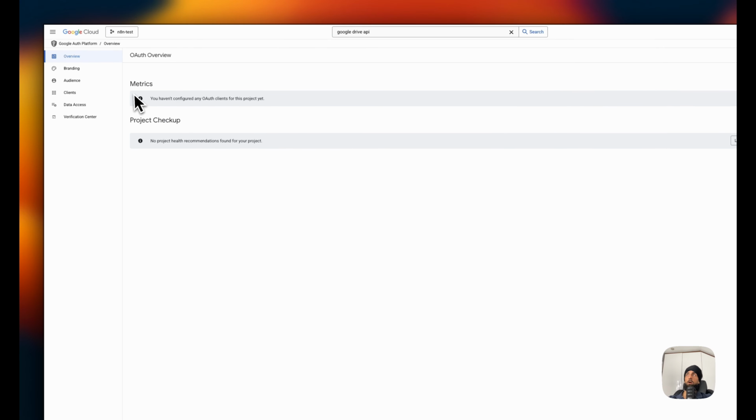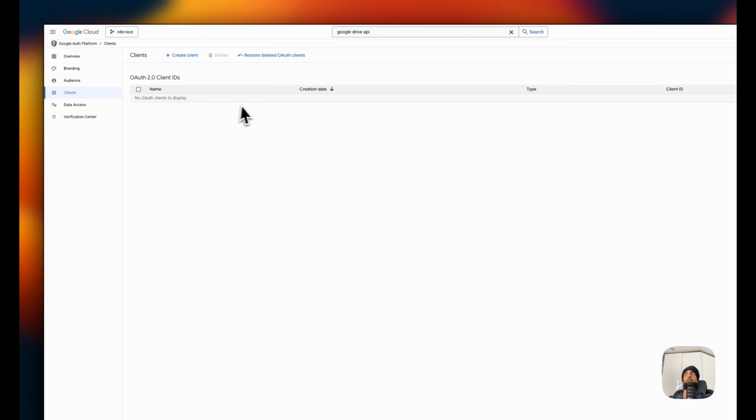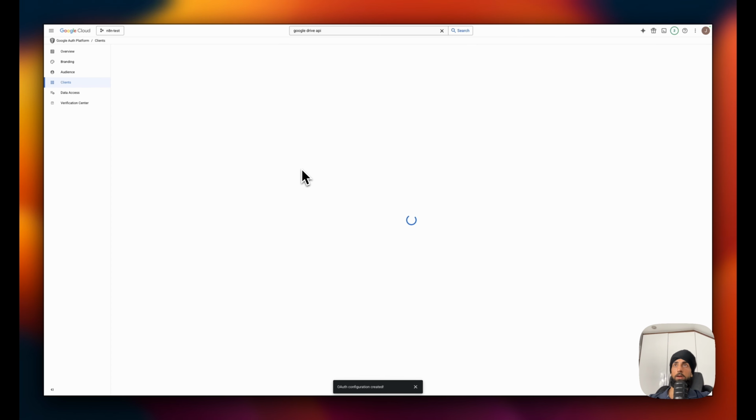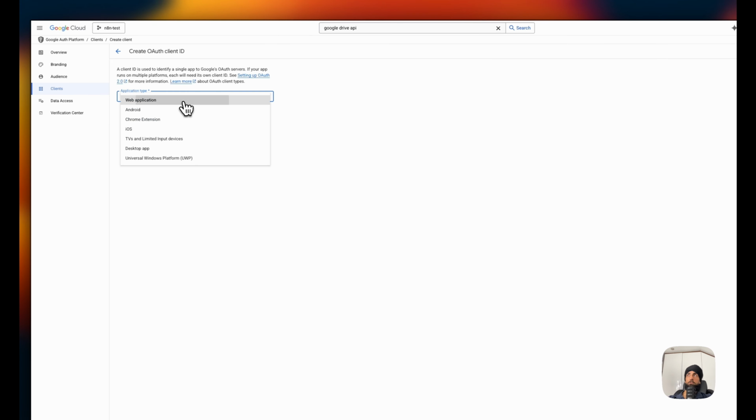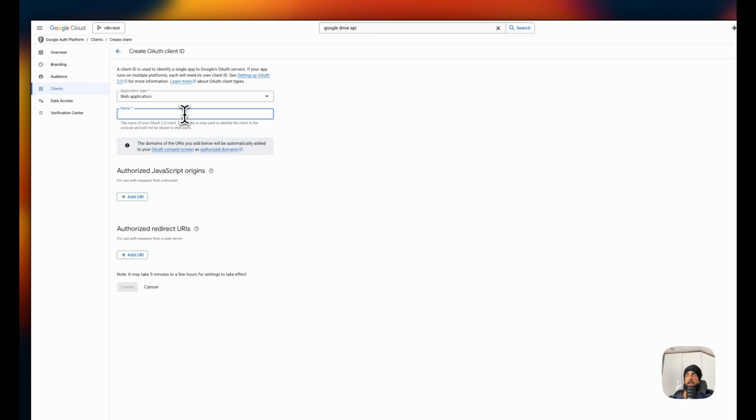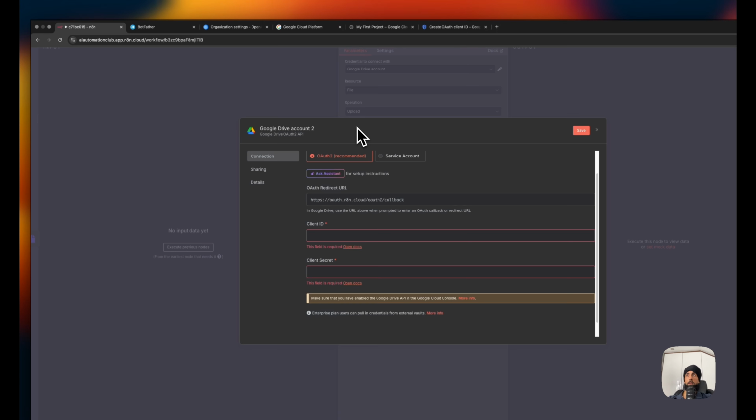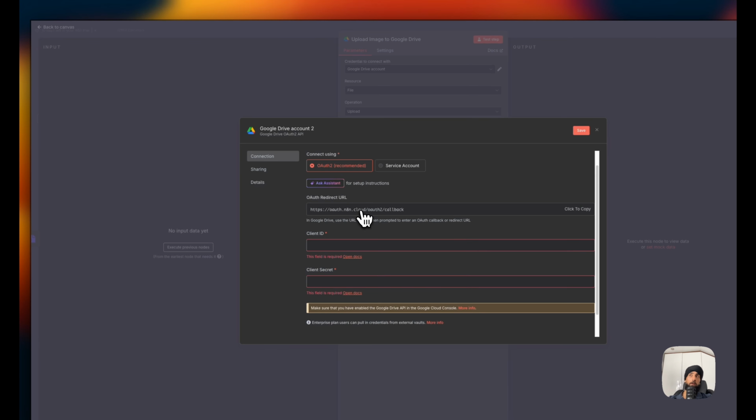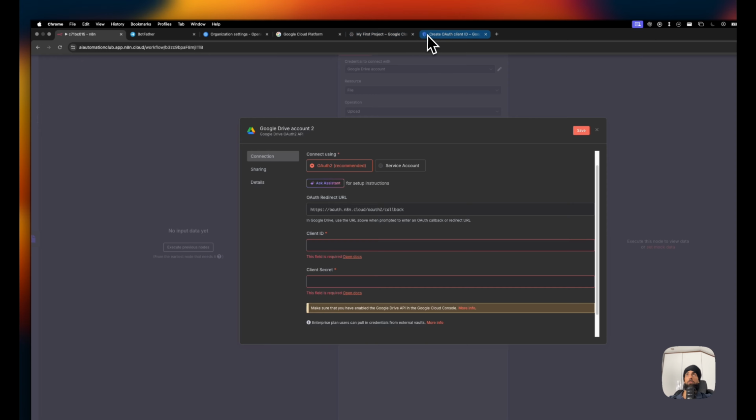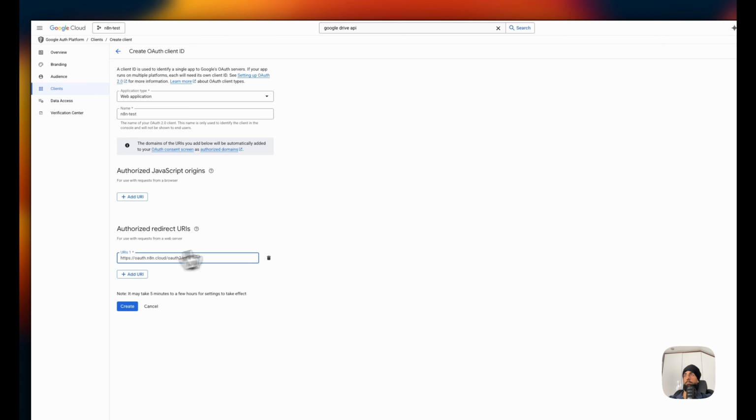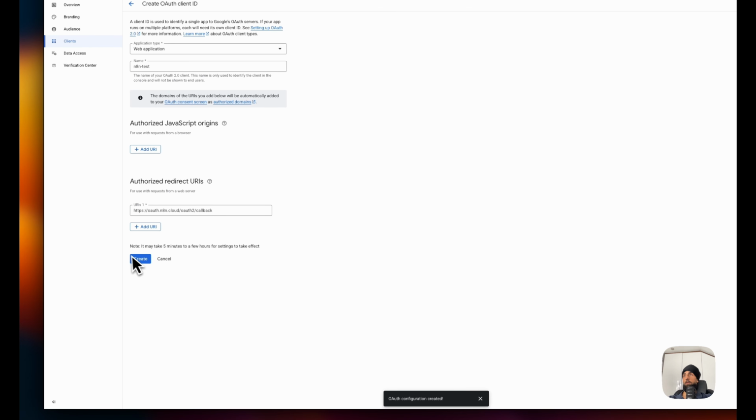So on the left hand side, after having created that OAuth credential consent screen, just click on clients, and then on the top click create client. So this might take a minute to load, and as soon as it's done, I'll be back. So now for application type, choose web application. And then just give a name to your client. Let's call it n8n test. And now for the authorized redirect URI, you want to go back to n8n and then copy this redirect URL and then paste it back into that little box there. And then click create.